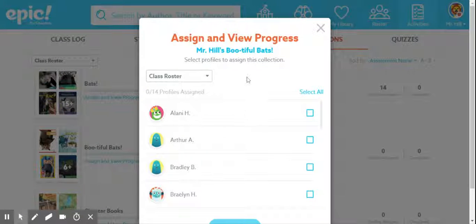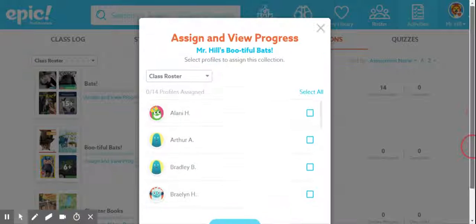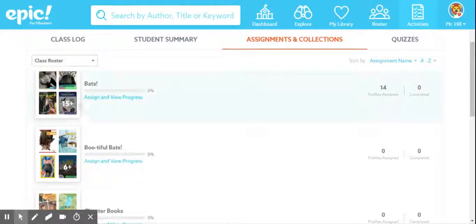Once I click that, you'll notice that it brings up my entire class roster. I can either select all or select individual students. Once I have selected all or individual students, I can scroll down and click Assign. If I wanted to edit this particular group of collection of BAT books, I would click on the icon.